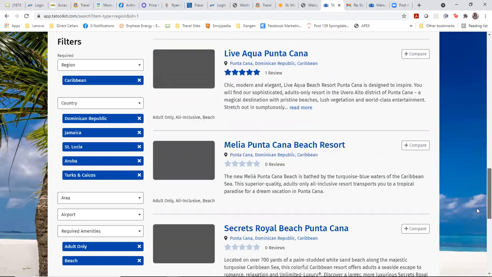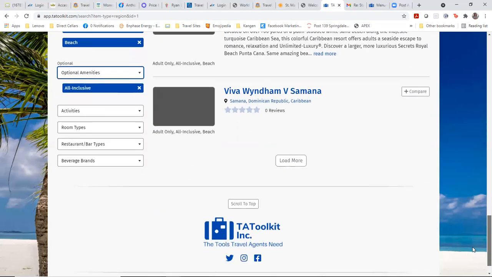I don't see any right now that aren't all inclusive on this list, but that makes sense because there are so many all inclusives. They should all be toward the top, and you'll see that we can always load more later. All right. So we're going to skip activities for just a moment and come back to those because I want to go to room types.